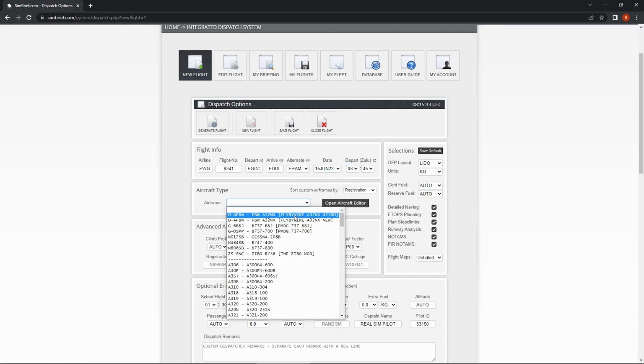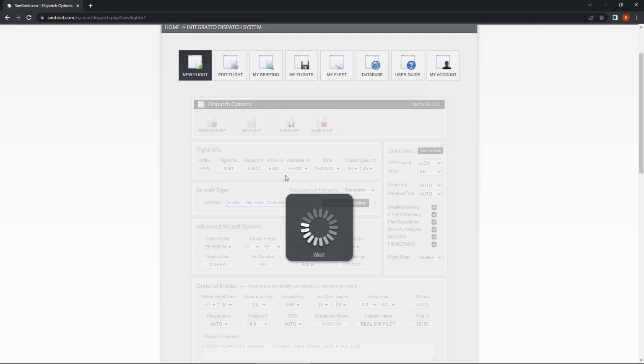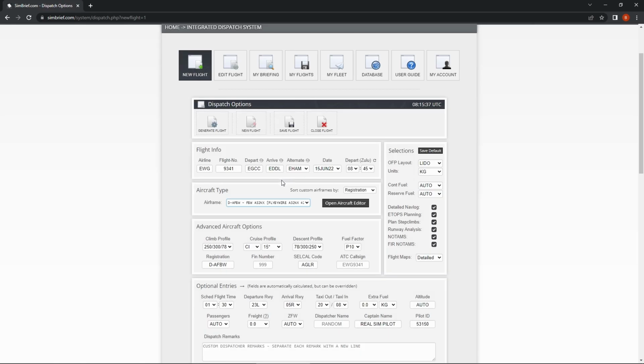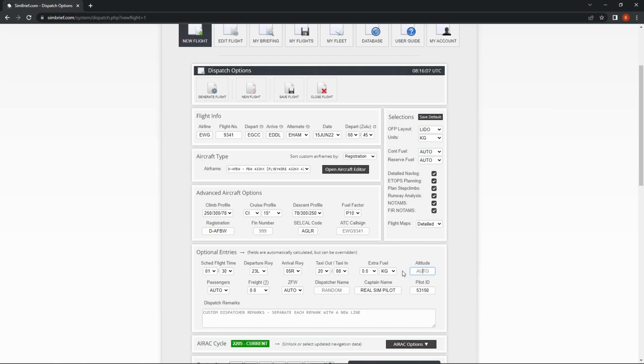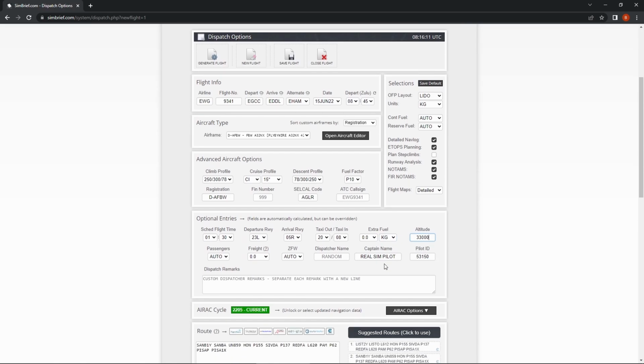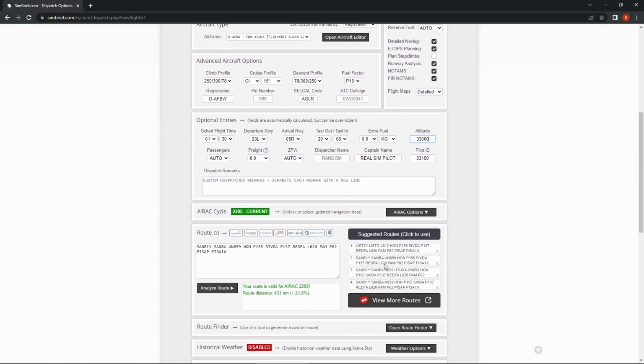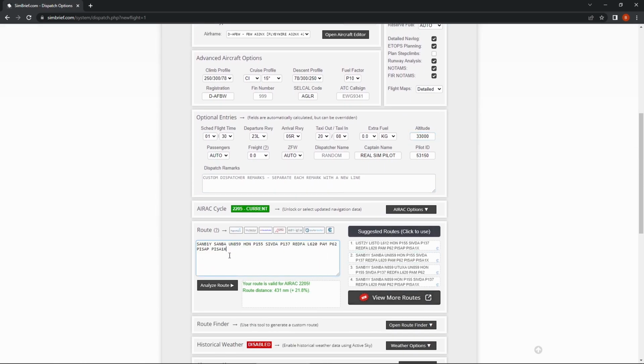Our airframe, we're going to choose the A32nx profile that we downloaded from the website and saved in our fleet of aircraft. Just going to change our flight level to flight level 330, as SimBrief sometimes gives us a flight level that's a bit higher or a bit lower. This is going to be our route: Sandbar, Honolulu, Redver, Papa Alpha Mike.